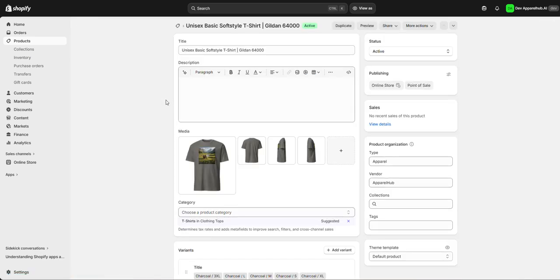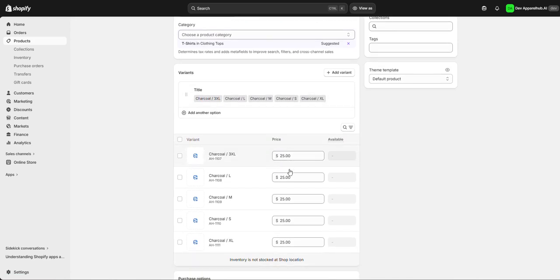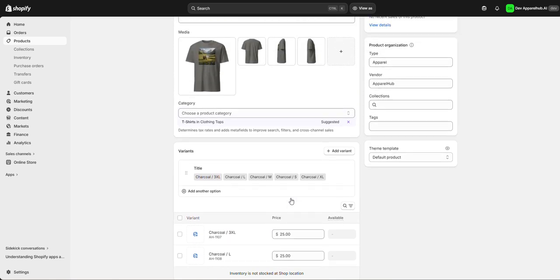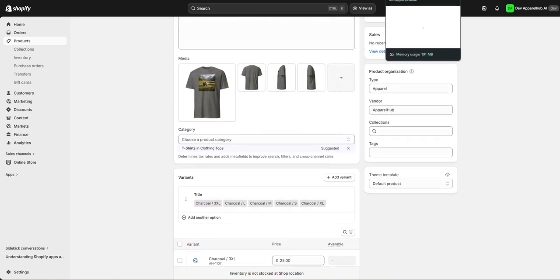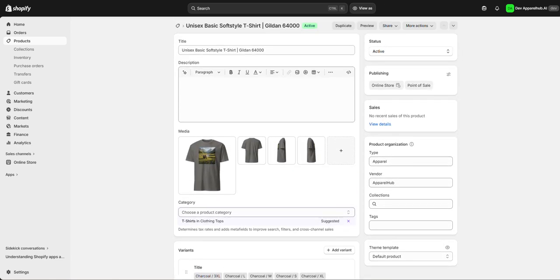Here's the same product inside Shopify, title, description, all 5 mockup angles, variants, vendor category, fully populated, active, ready to sell. From a text prompt to a live Shopify product in about 5 minutes.